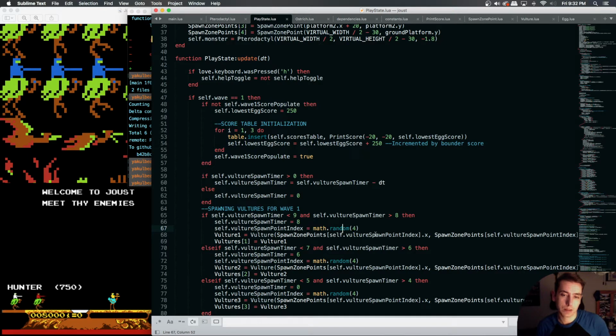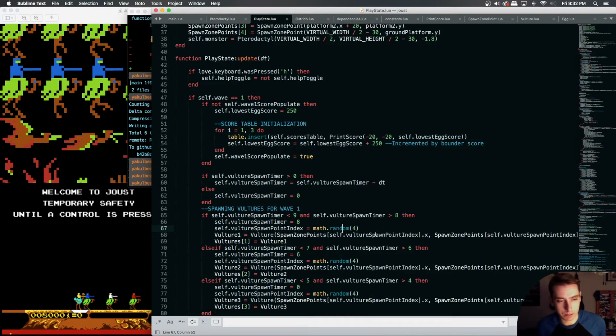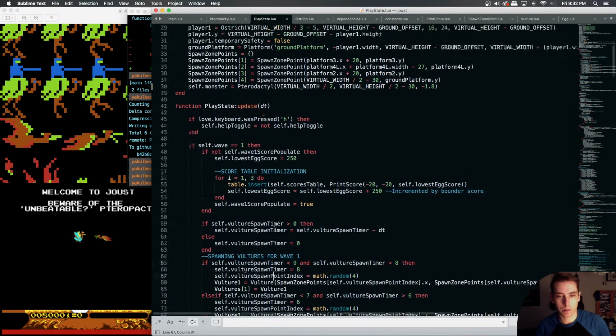But depending on the Y decides our... No, depending on our X decides our DX. If we're spawning off screen to the left, we need to have a positive DX. If we're off screen to the right, we need a negative one. I'm just going to keep it simple the way I kind of did it like this for our vulture spawn points.